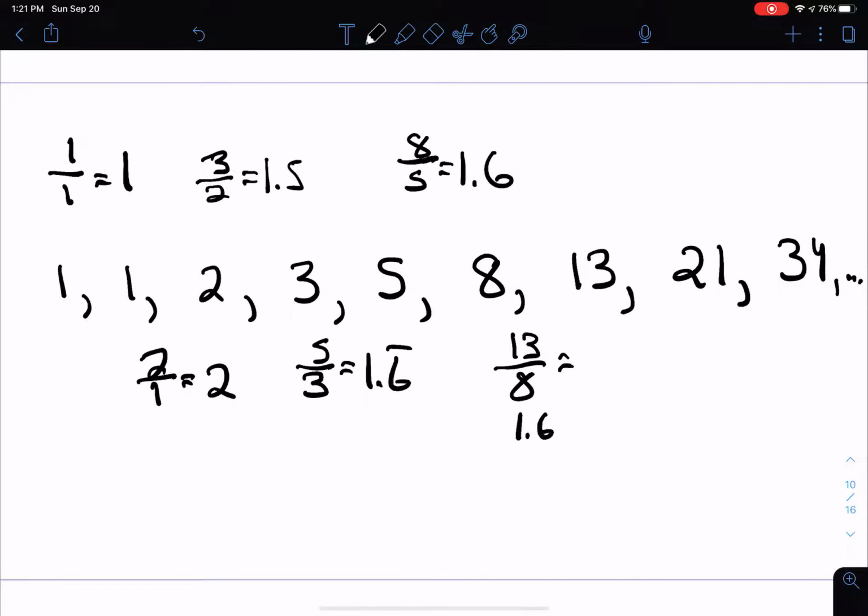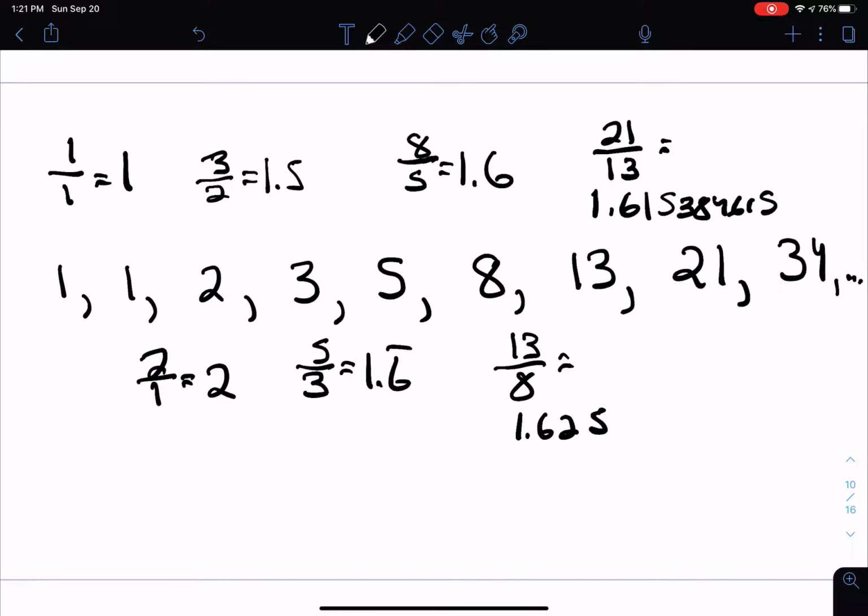All right, 1.625. And then if you do 21 over 13, you get some crazy decimals, 1.615384615. If you do 34 over 21, you get 1.619047619. And you could keep going. You have to stop somewhere, though, because this could go on forever.